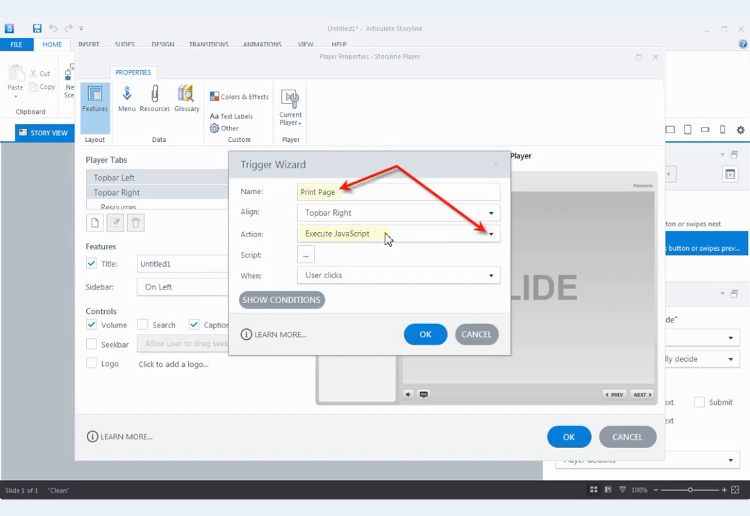specific actions. And this is very similar to the trigger wizard within a slide. It does have limited functionality because, again, it affects the player and not objects on the slide itself. So it has some limited functionality here in the action list. But one of those actions is execute JavaScript.